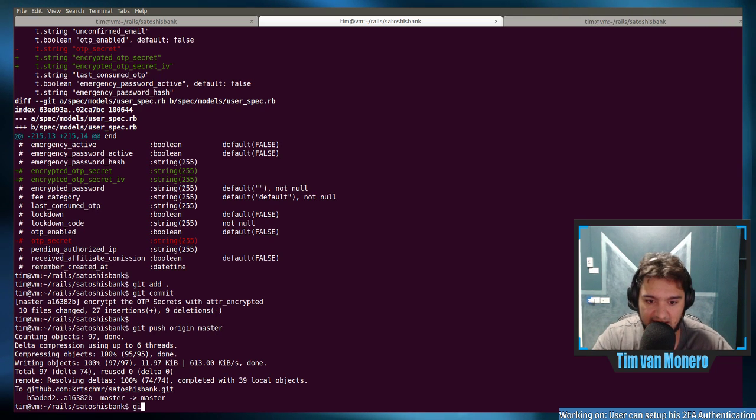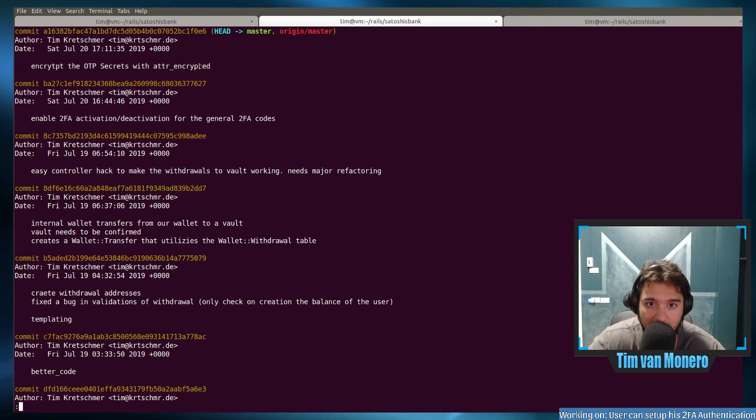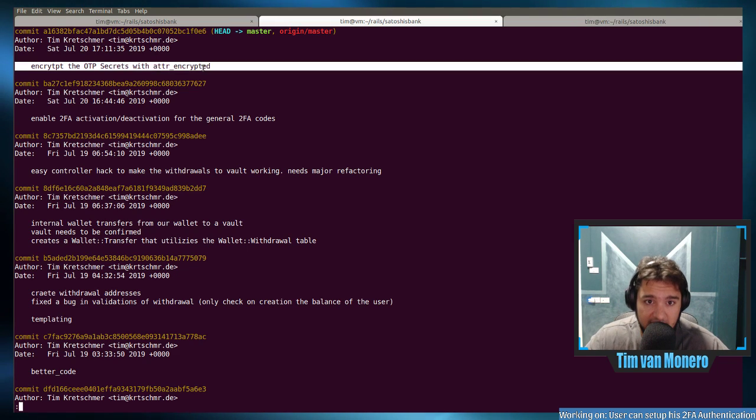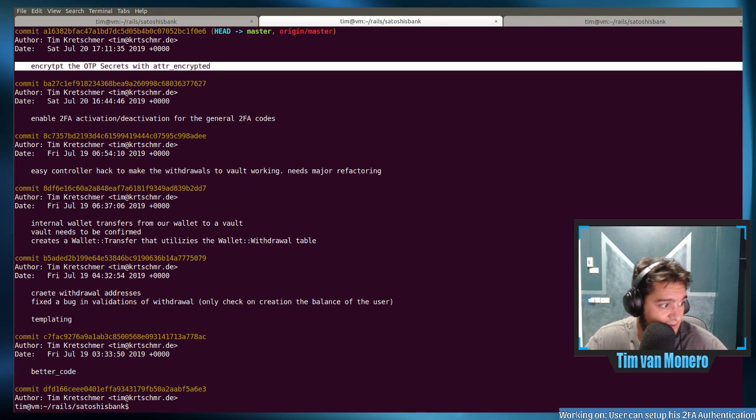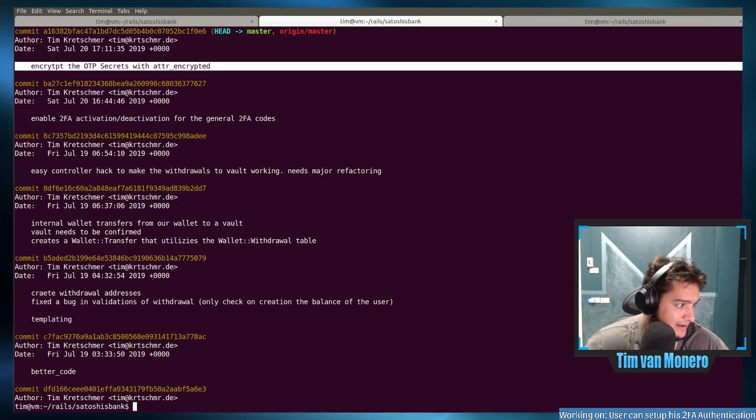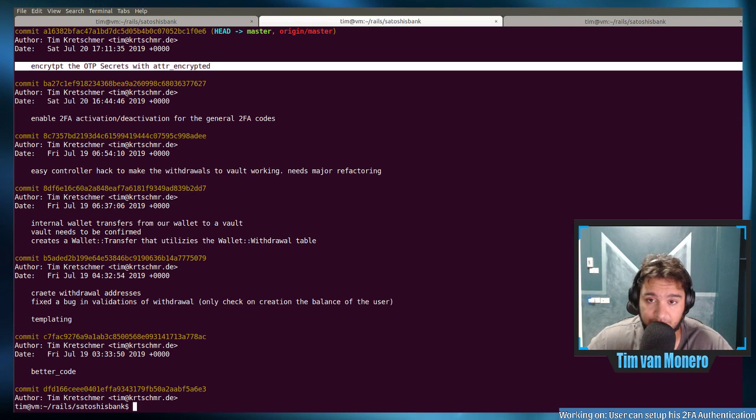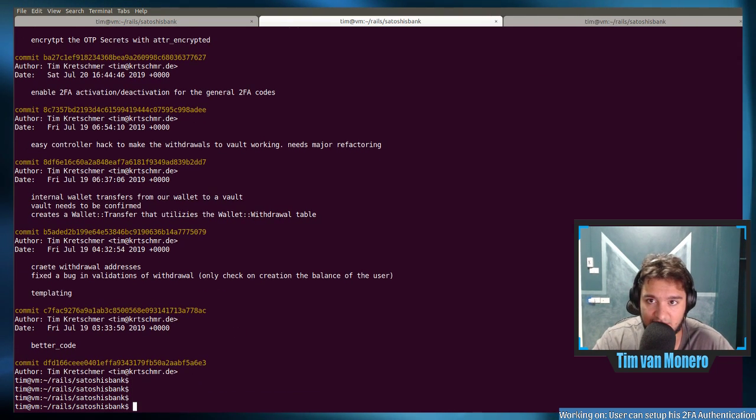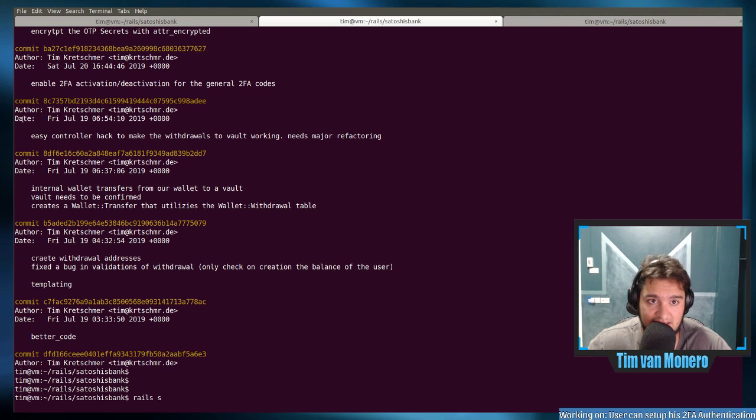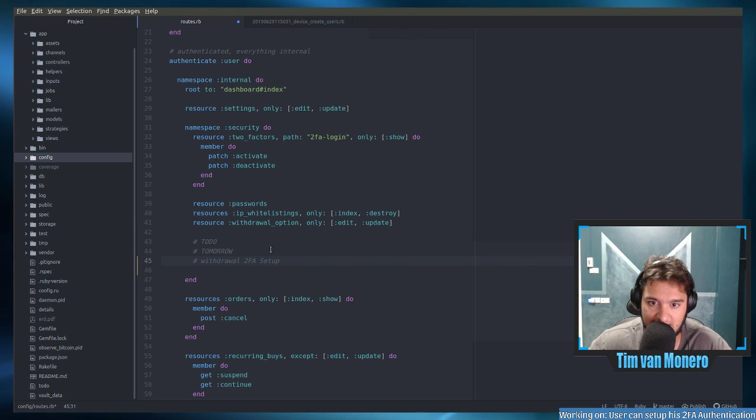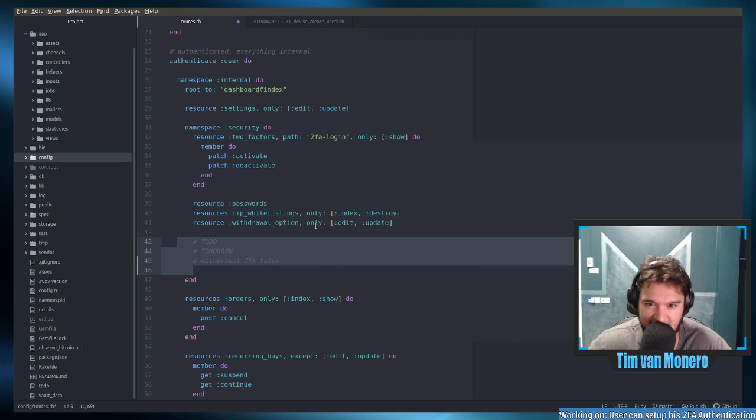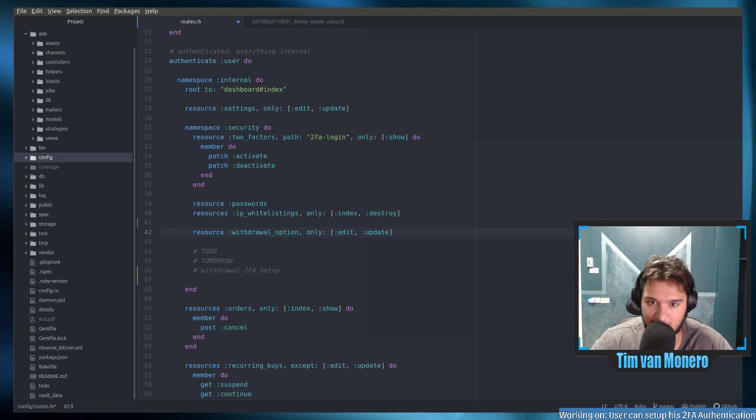We stopped here, and I do remember we encrypted the OTP secrets so that in case our database gets stolen, all the two-factor codes are still safe. So let's get into this and let's have a look, because I remember yesterday this is what we stopped at, the withdrawal options.